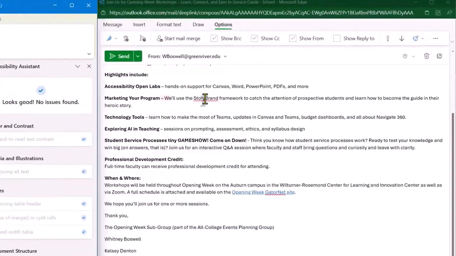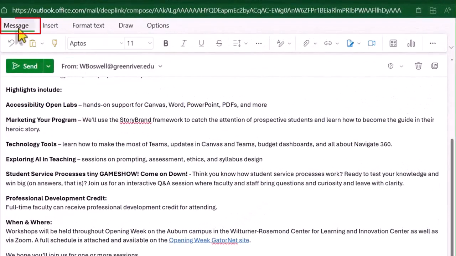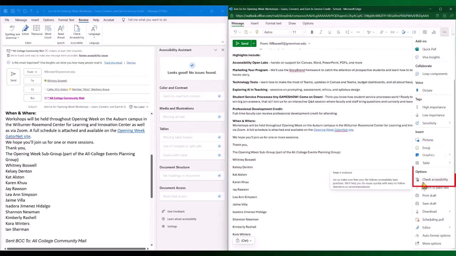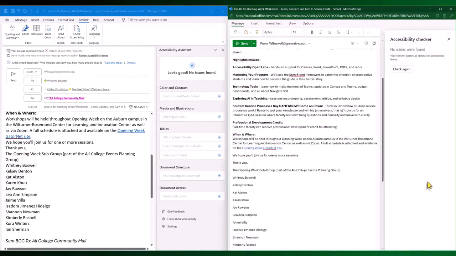If I'm in the web browser version, we're going to want to go back to the Message tab, and then in the Tool menu, click on the three dots at the far right, and then under Options, we're going to click Check Accessibility. Now, as you can see, both of them run and show no issues with accessibility.